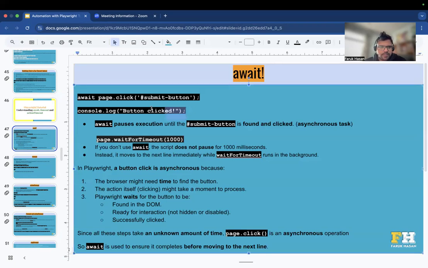So if you look at these two lines of code, we have used await for the first line. Now, why do we use await and what happens if we don't use it? If you notice the first line, we have a button that we identified from the web page, and this is the ID. The ID is submit dash button. So basically, we would like to click on this button, and then we want to print that button clicked.